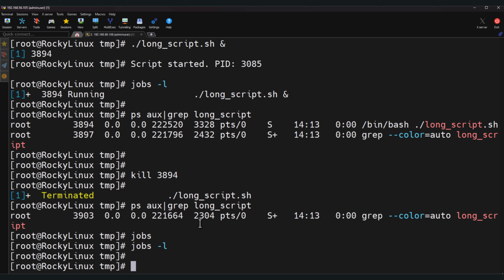So the next option is forcefully terminating the process. What if the process does not respond to SIGTERM? That's where SIGKILL comes in. It forces the process to terminate immediately. Let's start the process once again.